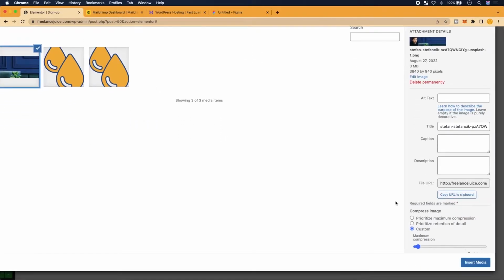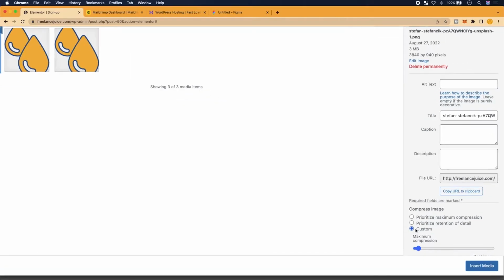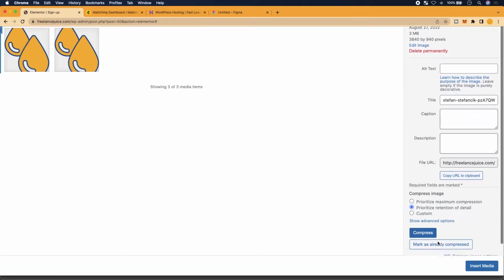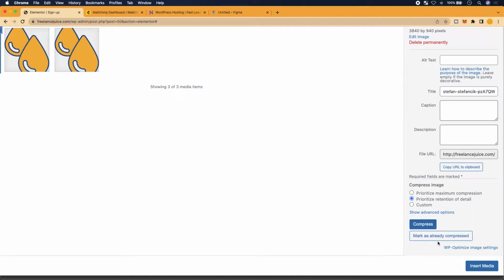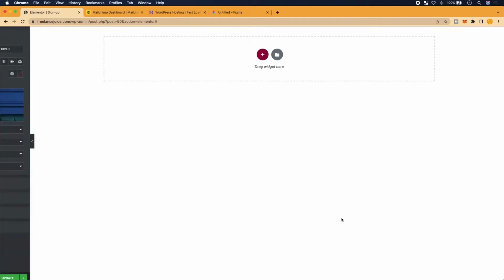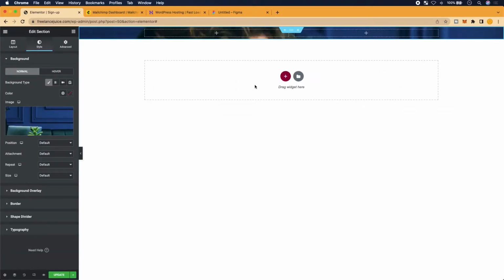This instance of WordPress does give us the ability to specify how we want to compress the image. In our case, we want to prioritize the retention of detail. Sometimes you will get instances that don't have this option, but if it does, I always like to prioritize the retention of detail. So I'm going to go ahead and insert the media. So it's all set there, and now you see that the image is back here.